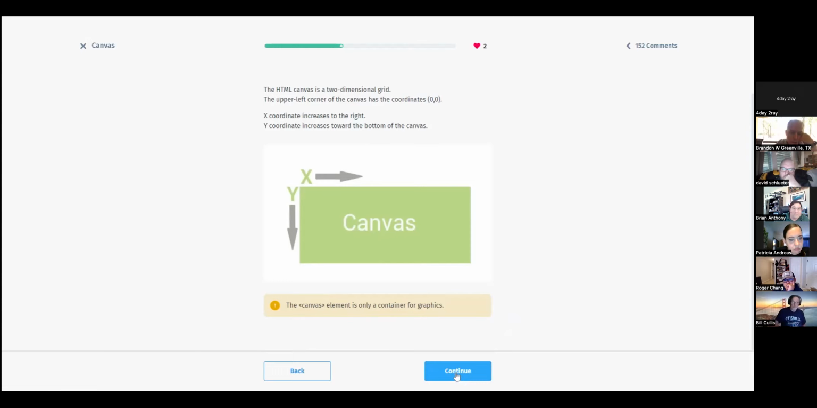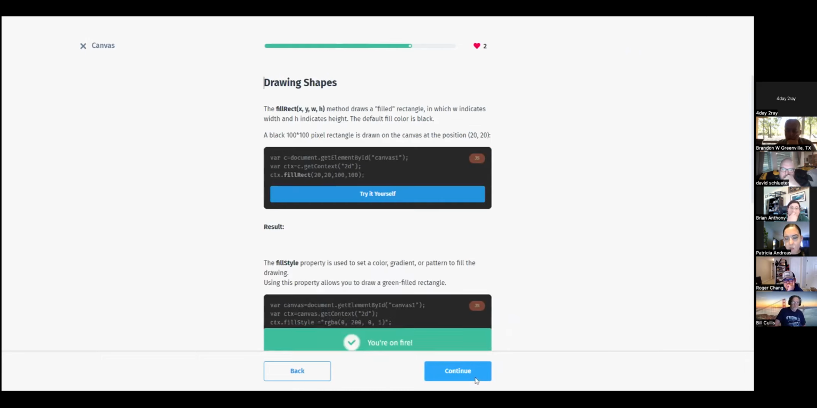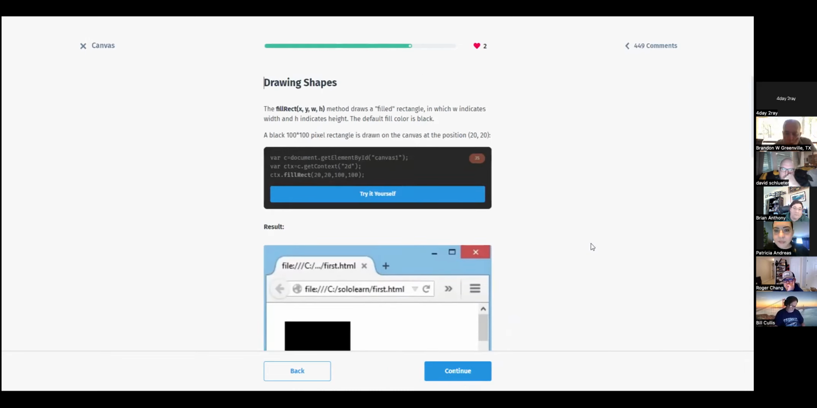All right, and what's the answer? Coordinates from the upper left corner. Good. All right, let's hit continue. And Patricia, can you read this one?